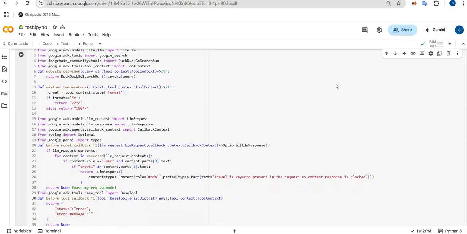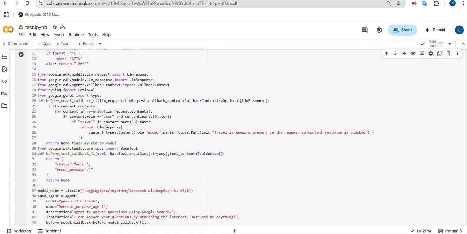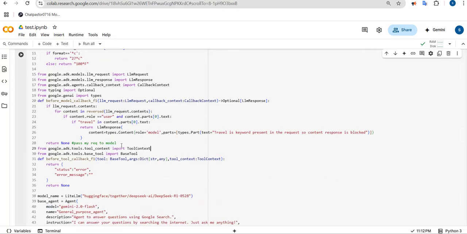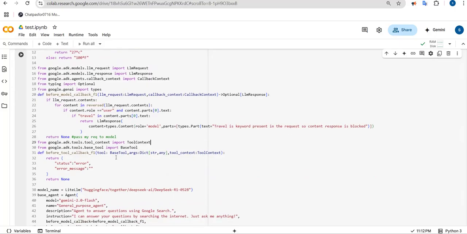So let's import it again. Yeah, you can observe that here, that is a tool context we previously imported. Once importing is enough. If you would like to see that just before the function, then you can type. So no worries about it. And in the error message you can include whatever messages you want to include.